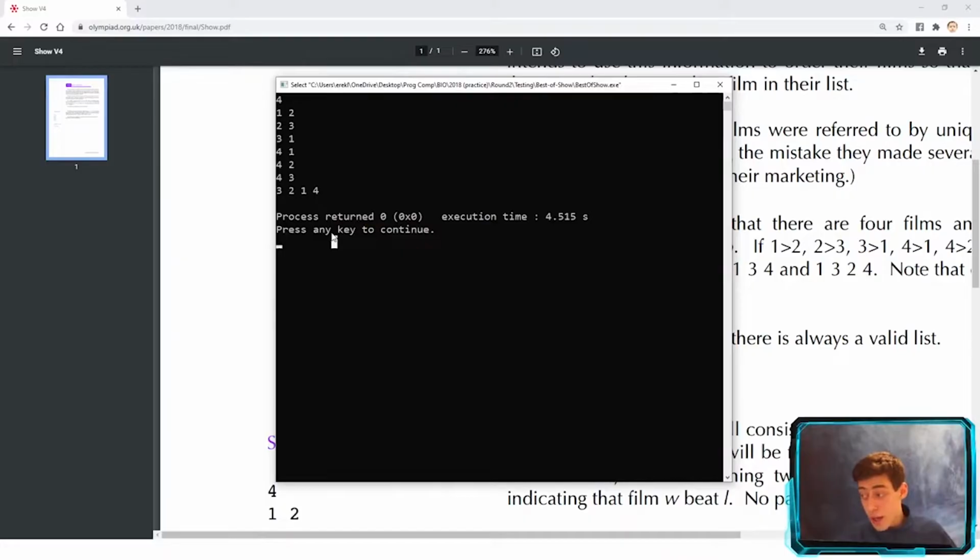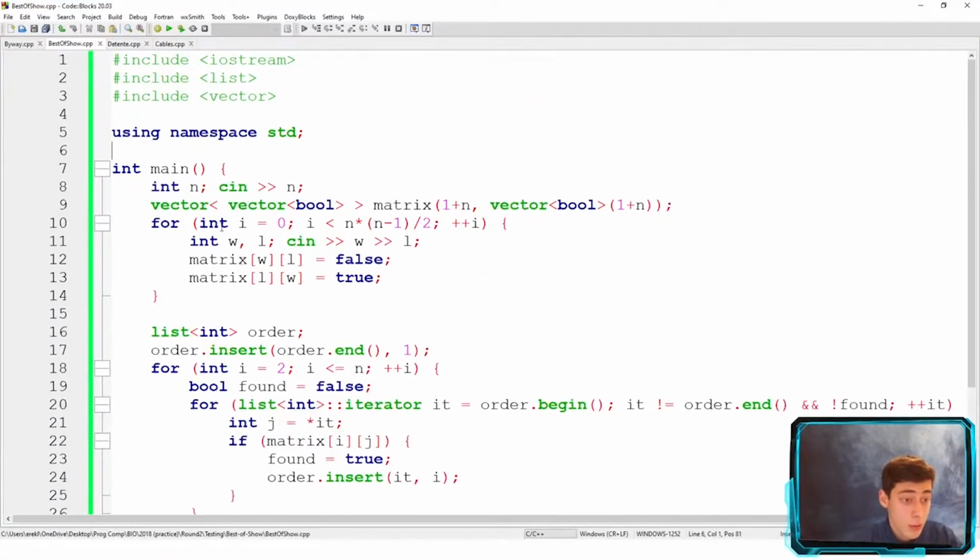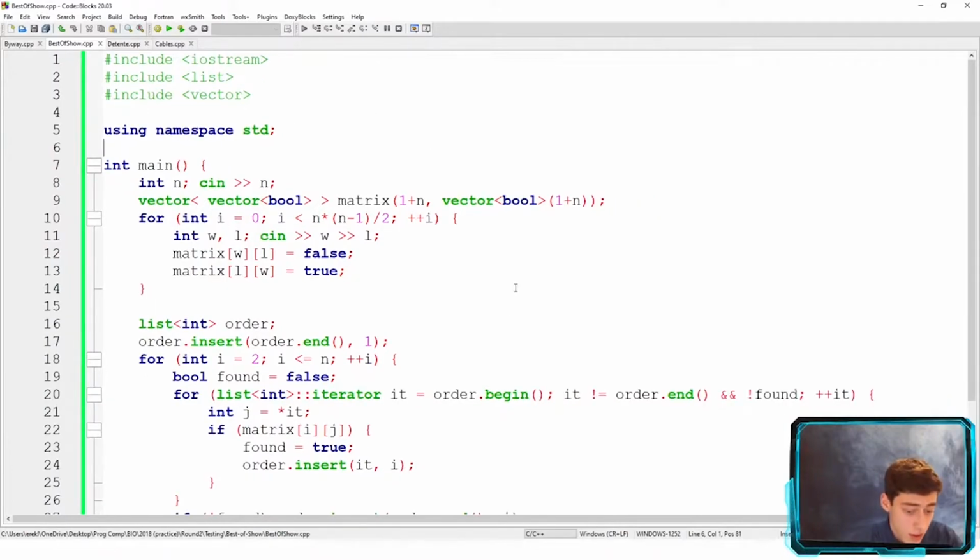Now, I do have a tester for this. I wrote up a generator and a tester, so I can do that now, although I'm going to have to migrate from Code::Blocks, which is this editor, into VS Code. So give me a second while I do that.